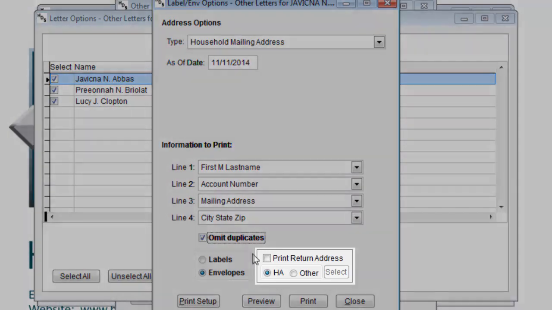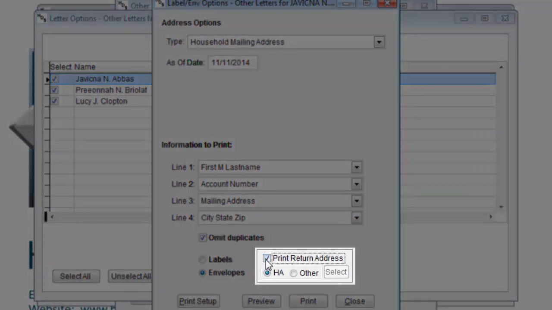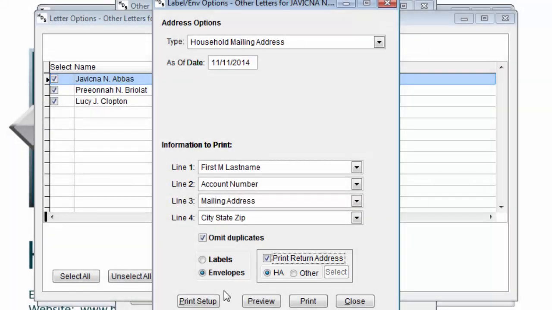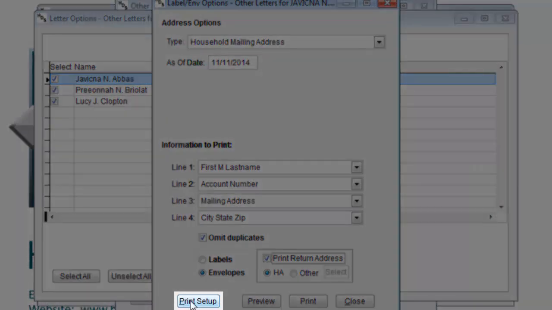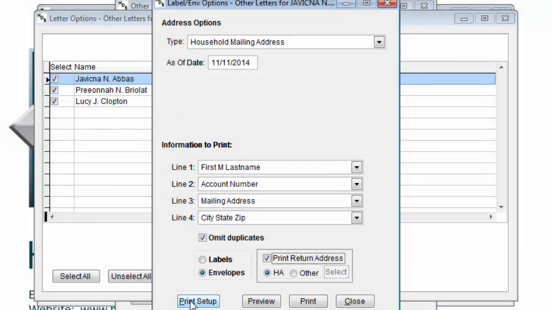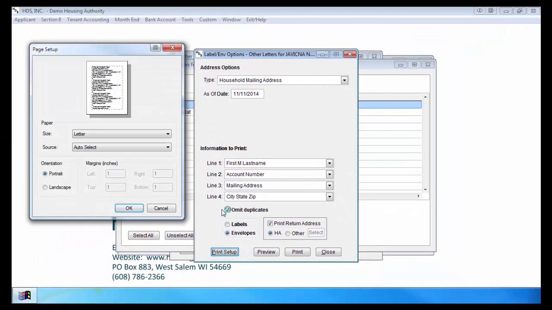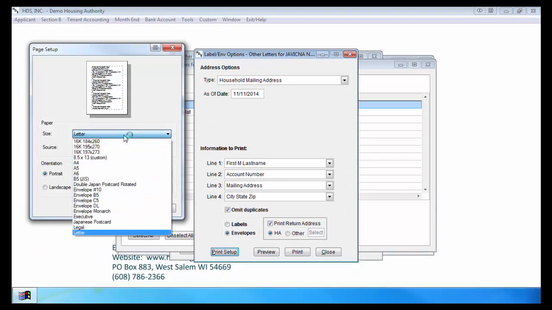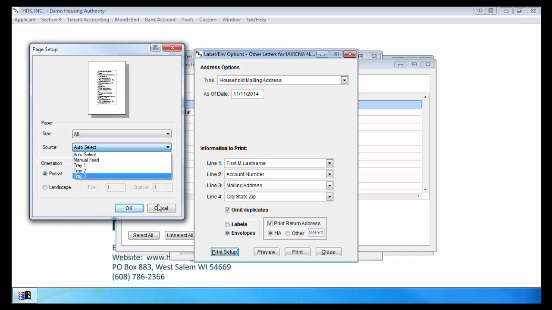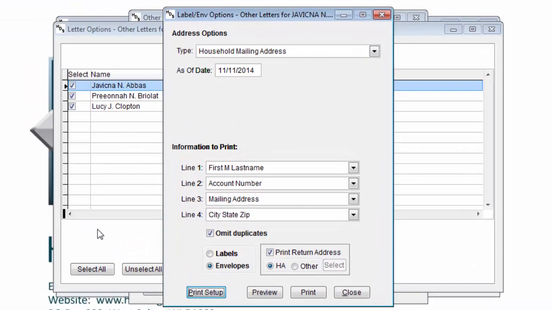You can also choose to print the return address by checking the box for that option. You may choose to use the Housing Authority's address, which is the default, or by checking Other, you can select any alternate addresses that might have been configured. The Print Setup option is for specifying the size of the envelope you are printing, as well as selecting which tray from your printer you want to print to. Finally, when you are finished configuring your envelope or label, you may select Preview to view your output before printing, or just select Print to send it straight to the printer.